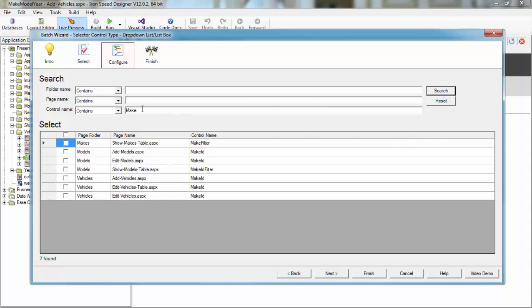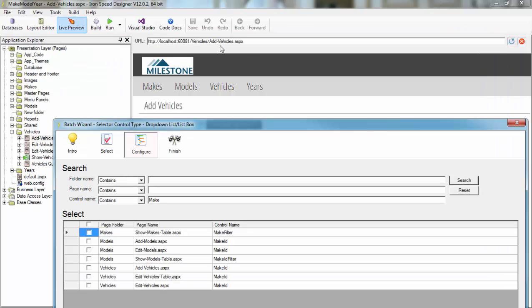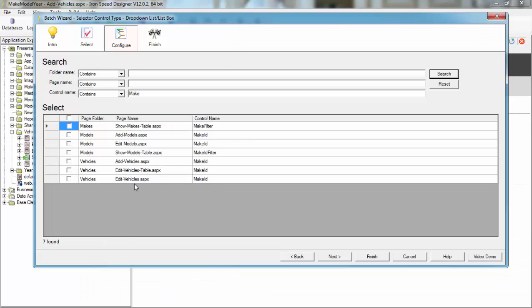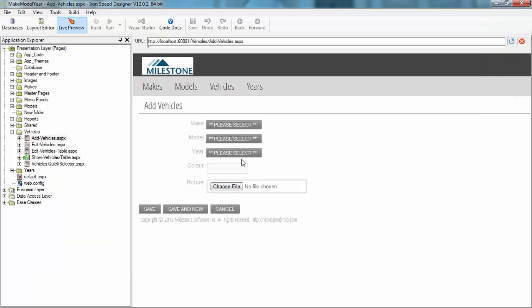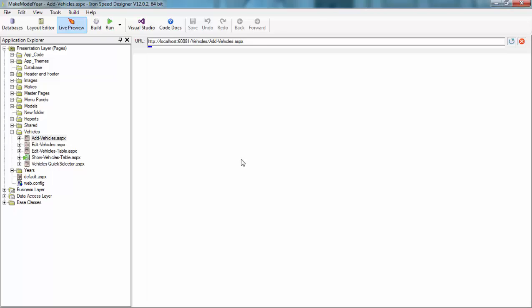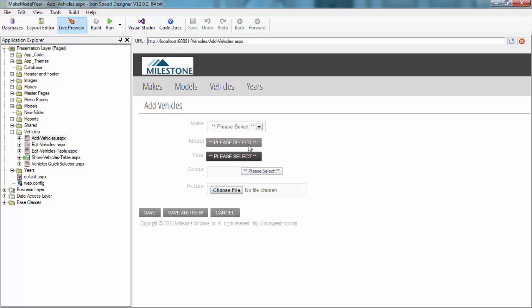In this case, I'm going to select by Make, and now I can see that I've got a number of different pages that have Make ID. As shown here, I was using the Add Vehicles page, so let's just go in and make a change to that one now. If I come down and look down the list until I see Add Vehicles, I'll click that, click Next, click Finish, and IronSpeed will make the change, and because I'm in live preview, it'll rebuild automatically for us. In a couple of seconds, we should see the drop-down list selector for the Make control, and you can see how easy that was.